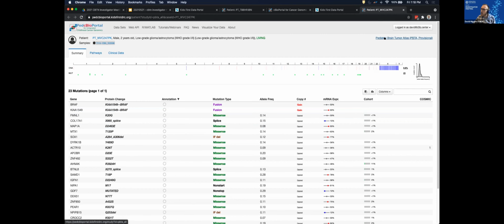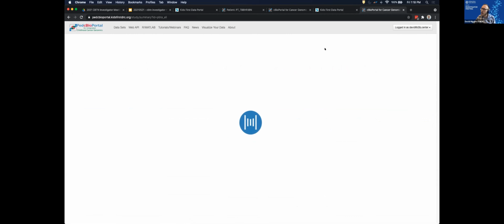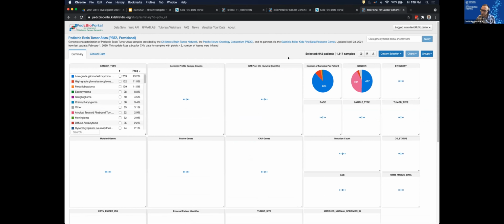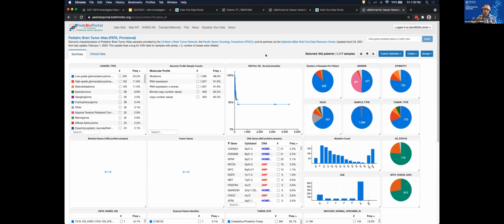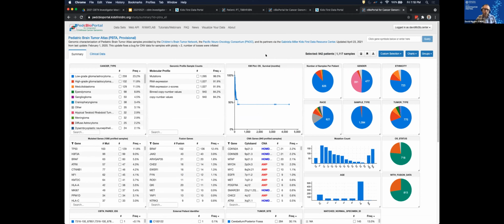And so this is where the strength of PedCBioPortal really comes in, because it allows you to build queries and browse the CBTN data sets by searching for particular genes of interest. And so here's our big summary page. This is the PBTA data set, which includes all of CBTN's clinical and genomic data.